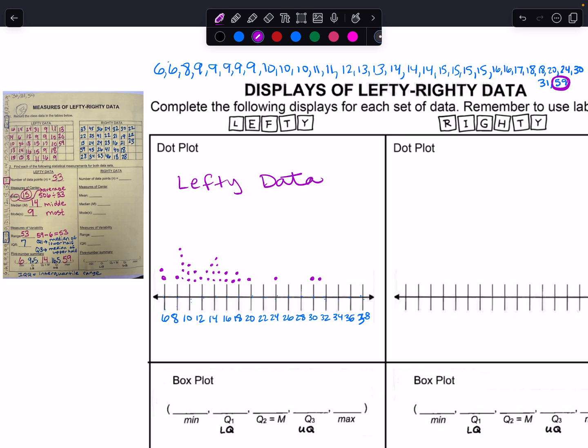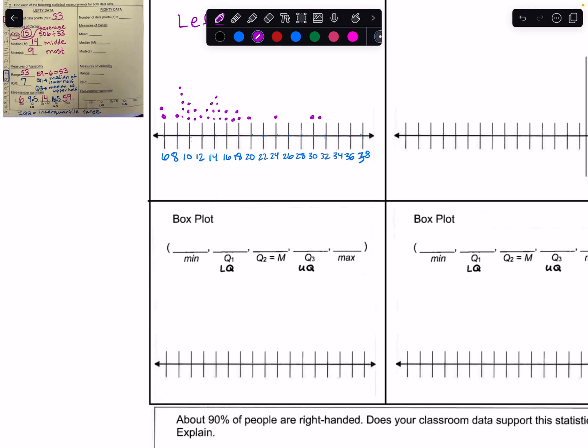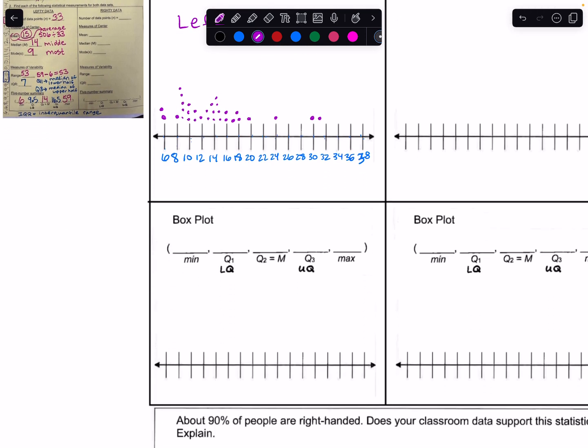Okay, so that is how you make a dot plot. A box plot used to be called a box and whisker plot. We need the minimum number, the maximum number, the first or lower quartile, the median, the upper or third quartile, all of which we did right here in class a couple classes ago.